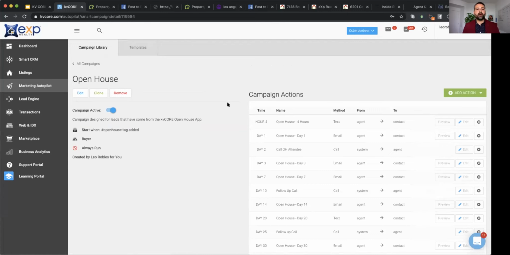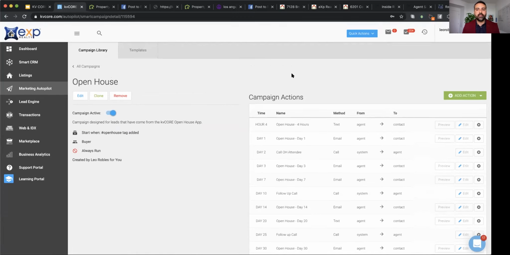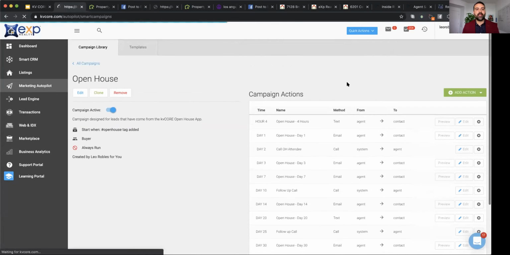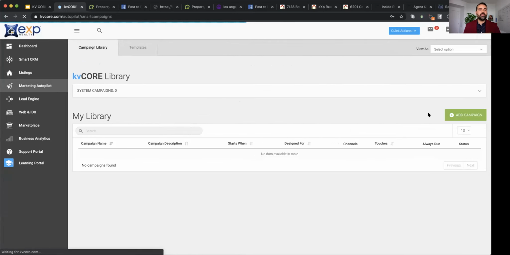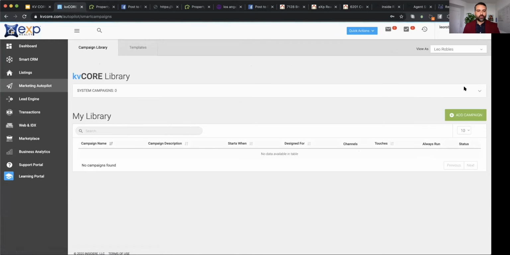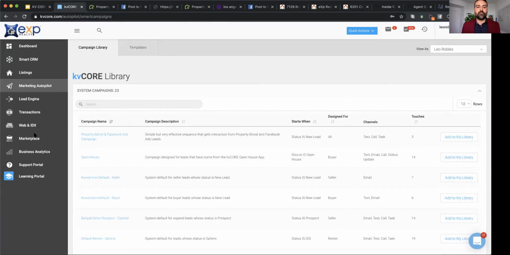Because if you are in your section where you want to add a campaign and you see no campaigns, that means that you haven't added them to your library. So just make sure that you go into it, and you can actually add all 23 if you want, and then you can just make sure that you turn them on when you have the clients that are coming in, but just select the ones you want to use. And that's basically how you do that.